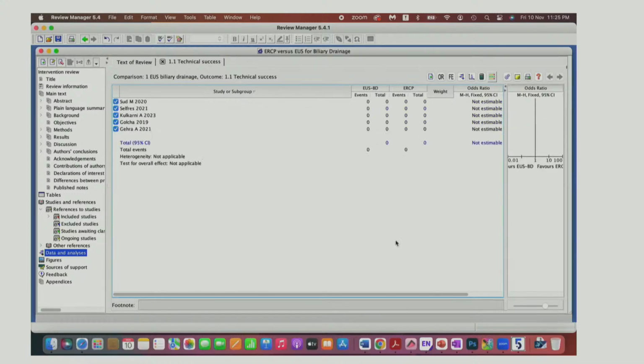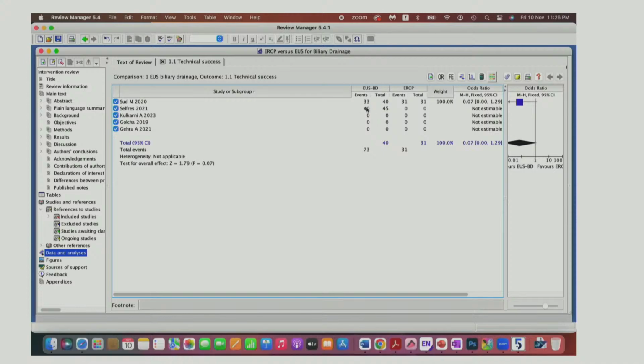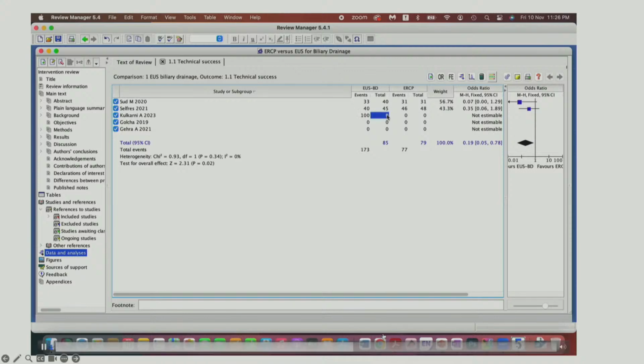So these are 5 studies that we have filled. You just add those studies here, and now you'll see that there are events and total number of patients. You just need to fill those. For example, we want to see the technical success of EUS versus ERCP. For example, 33 patients underwent successful ERCP, but in 7 it failed. And in the other group, 31 out of 31 were successful. So you just fill all this data, and you will see that the forest plot will start appearing there.